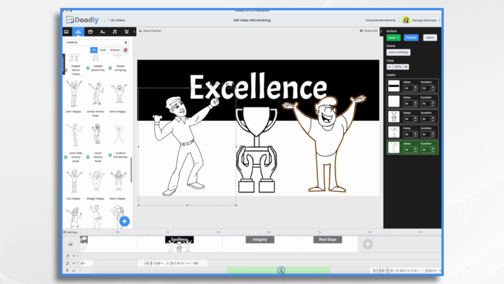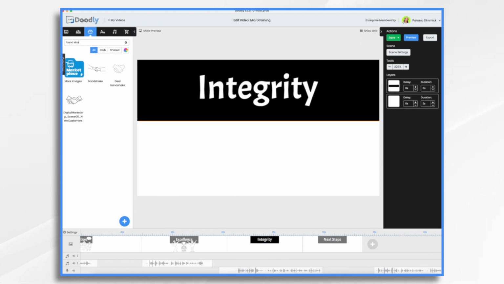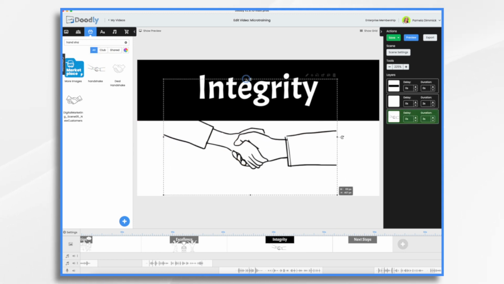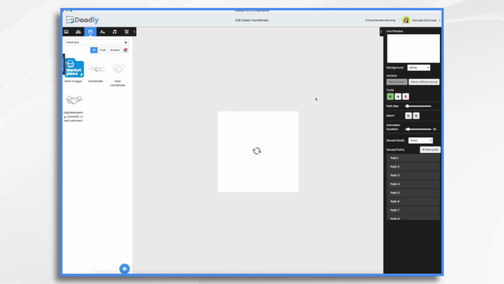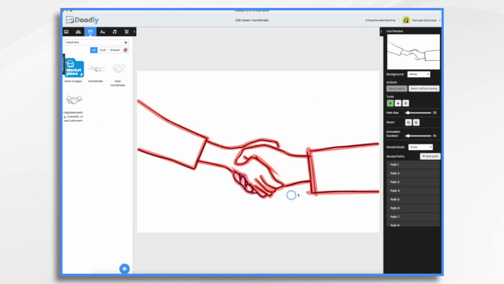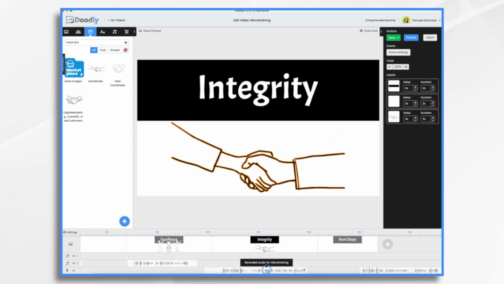Integrity, so let's move this into position here. Now, this is an item I had imported earlier. Okay, I do have the drawing pads. I just wanted to be sure. And timing-wise, I think that's going to be just fine.